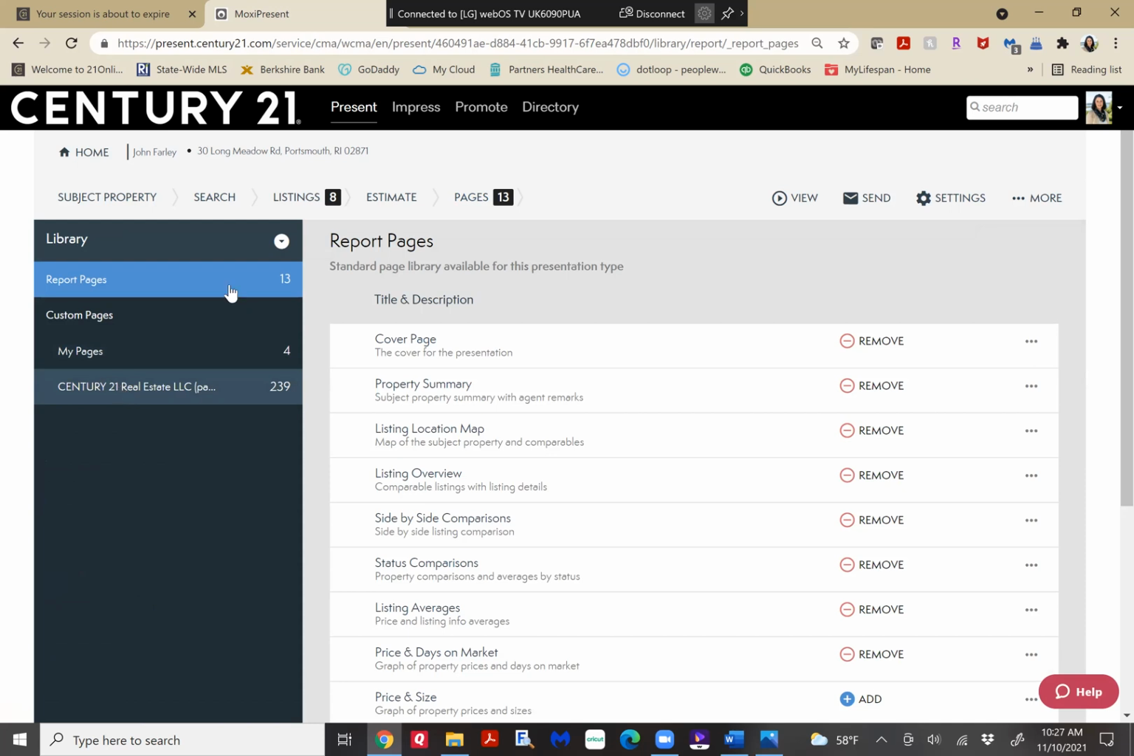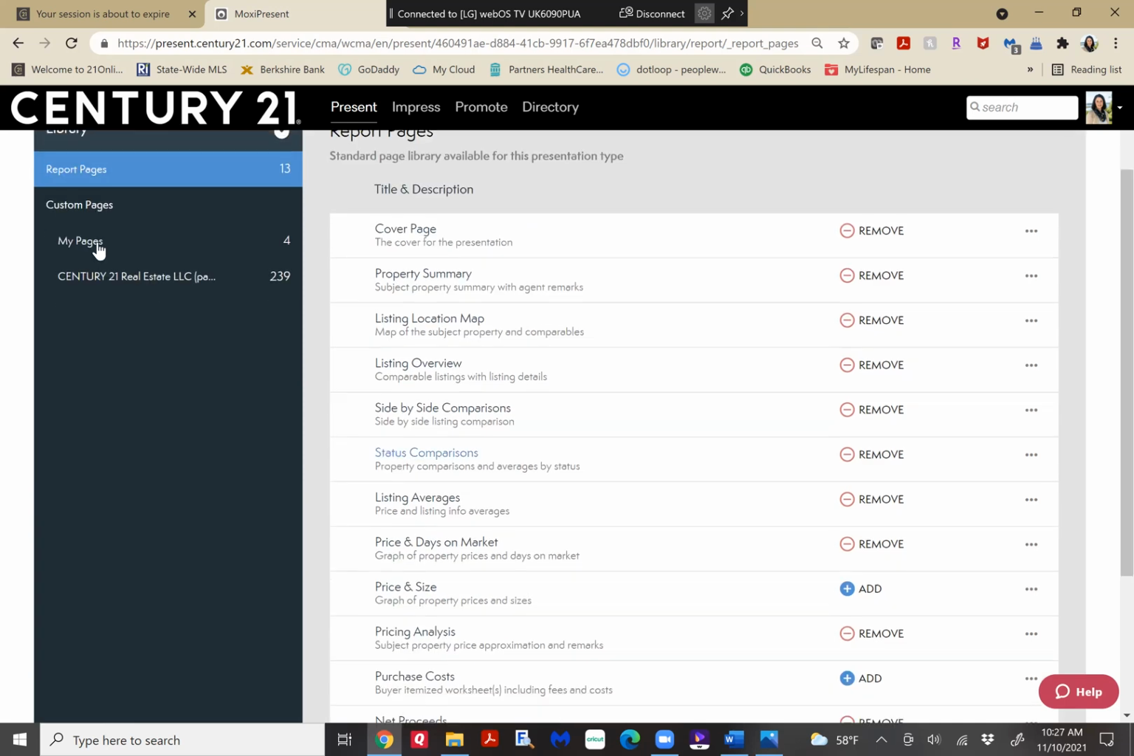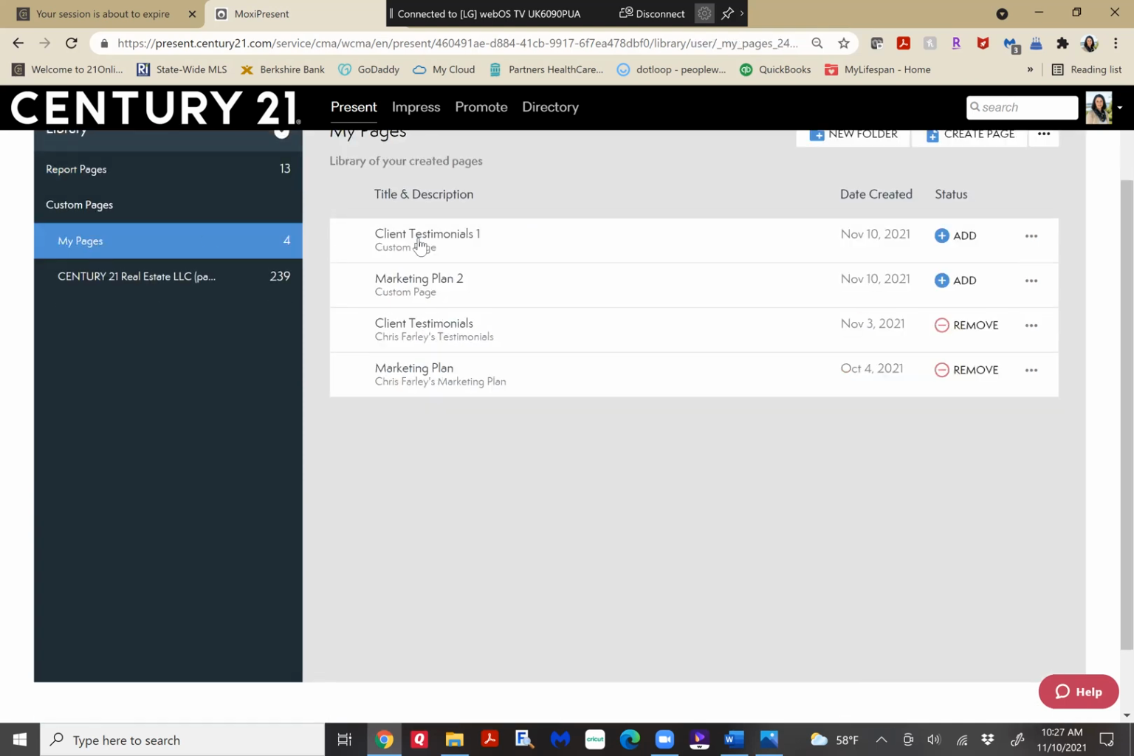Right now on the top, it's telling me I have 13 pages in here. You can remove, you can add, you can move them around. So I'm going to add client testimonials.